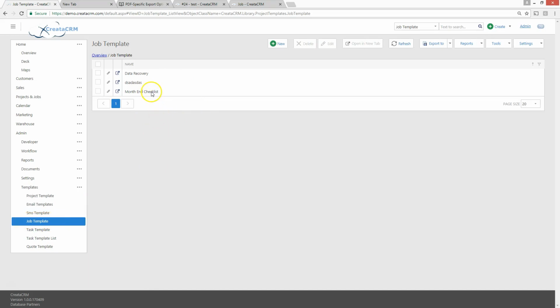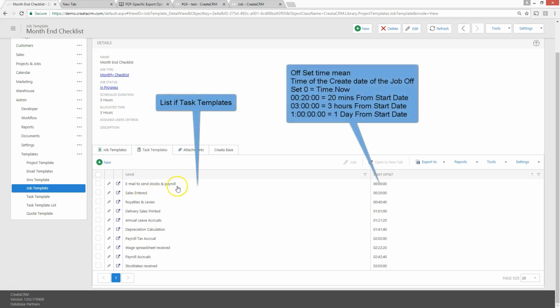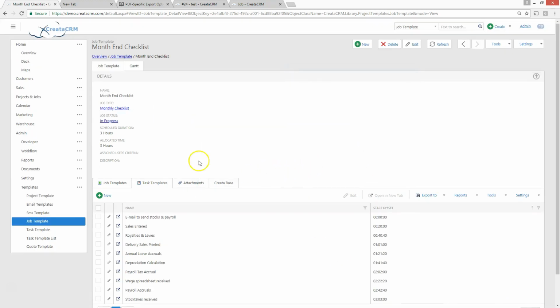The one that we've got here is end of month jobs, with the list of jobs here. For this example, it goes through an order from start to finish, starting with an email send and going all the way down to stock received. And you've got offset times. When you create it, the first one will have an offset time of 0, the next one's 20 minutes, 40 minutes, 1 hour, and so forth. So it's an offset time from the creation of the actual job template itself.